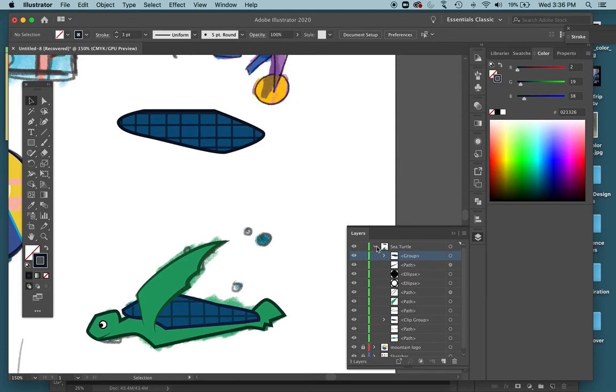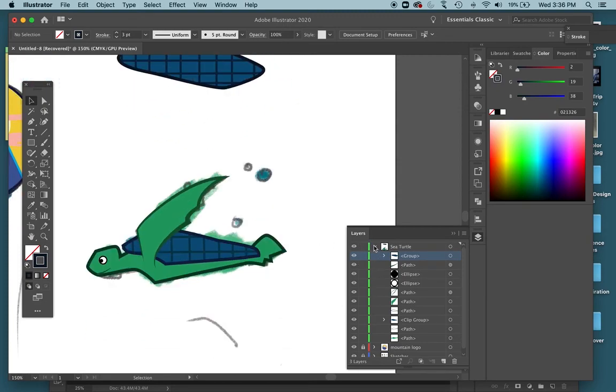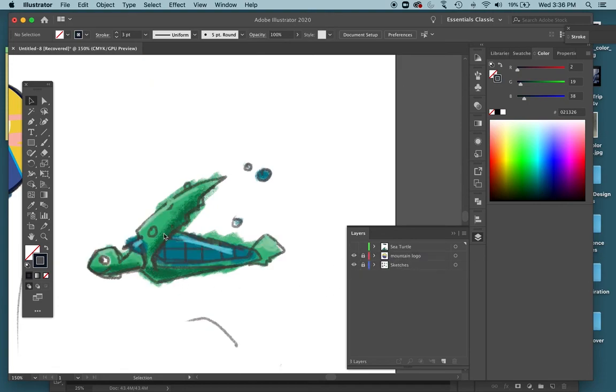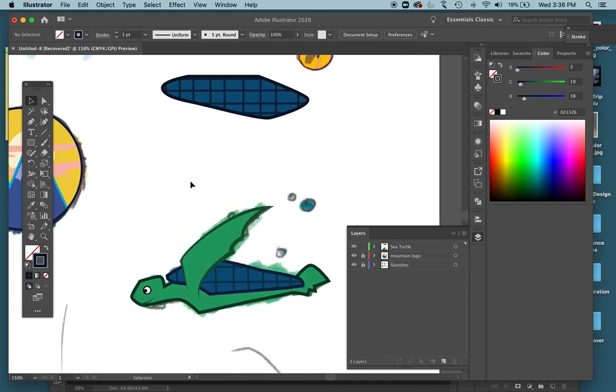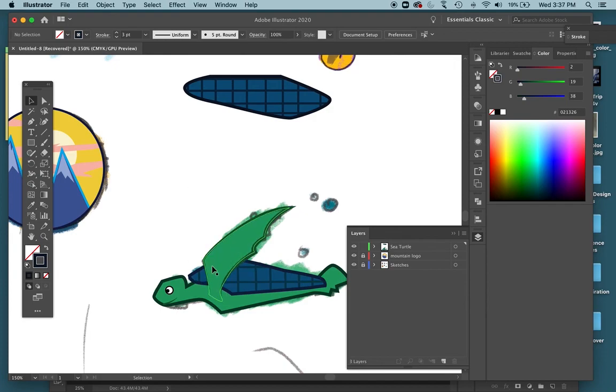Okay. So in the next video I will show you guys how to use the shape builder tool to add some of these darker shadows on the turtle. Okay, that is it for this one. Next one we'll do some work with the shape builder tool.